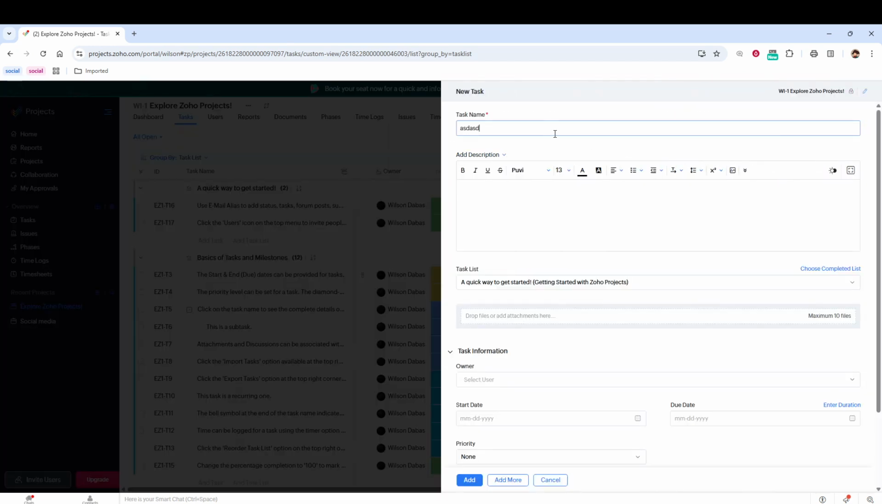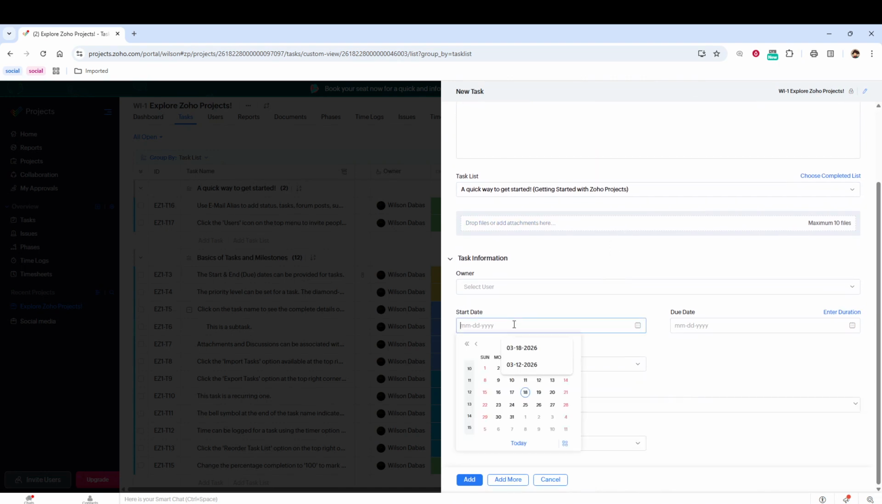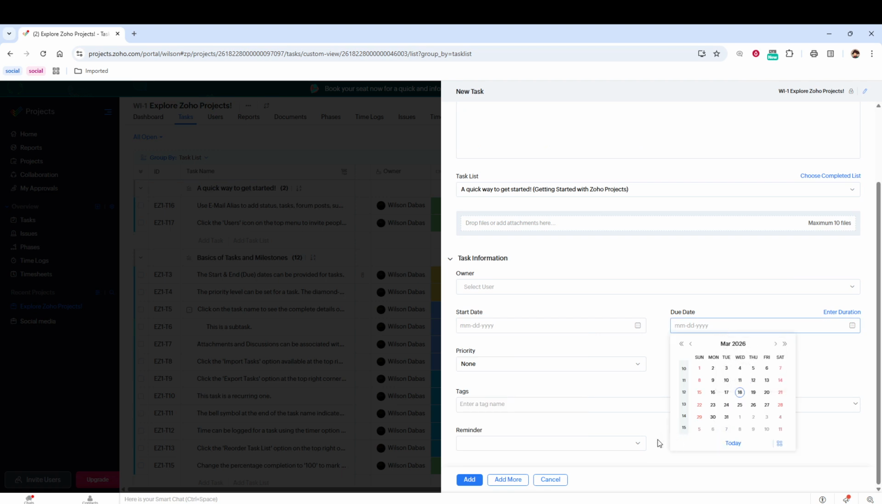Type a clear task name that describes the action to be completed. Good task names reduce confusion later, especially when you are scanning upcoming deadlines. Then click the Start and Due Date field and set the dates for that task. The due date is especially important since it is what keeps your schedule visible and supports reminder workflows inside Zoho Projects.